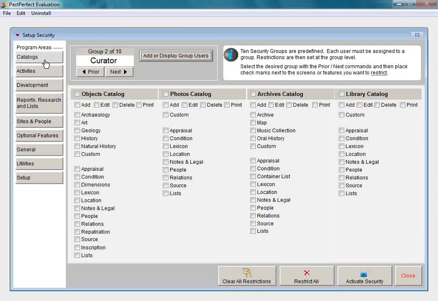For each group, you will see a column of buttons in the sidebar that correspond to different places in PastPerfect. Select the section that you would like to adjust the security settings for, and then place a check mark next to each section of the program that you want to restrict access to that particular group.